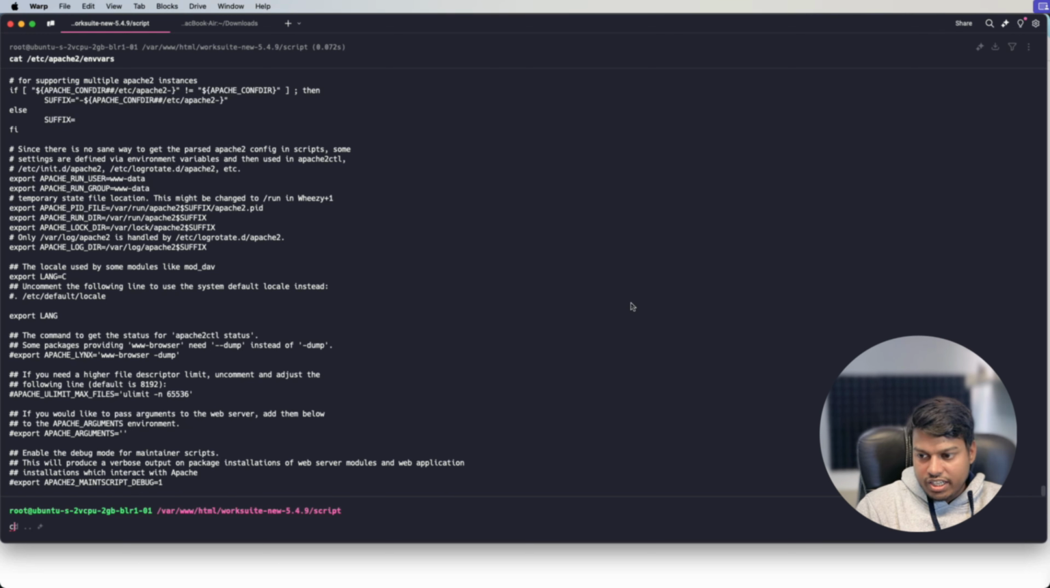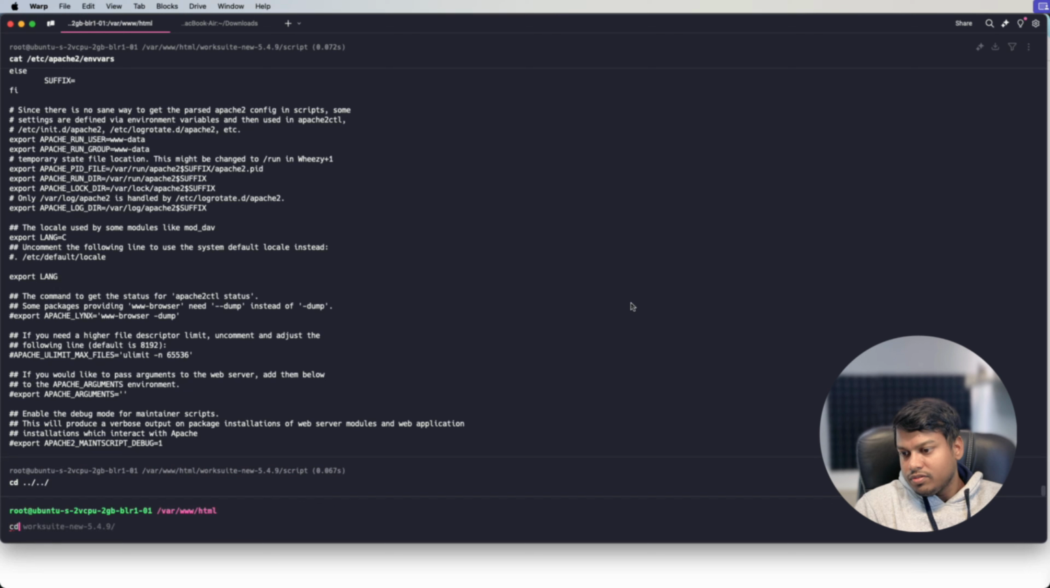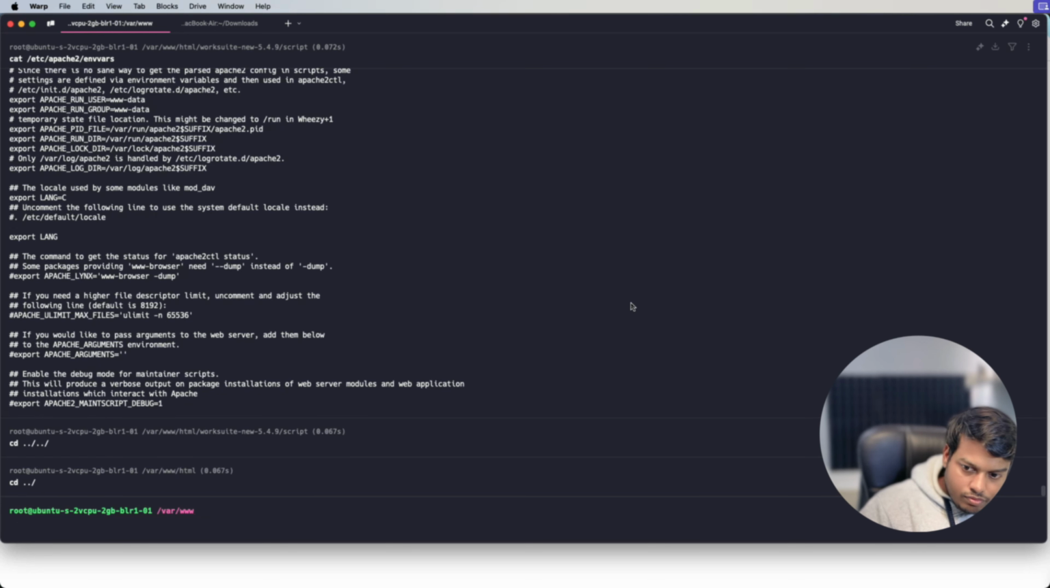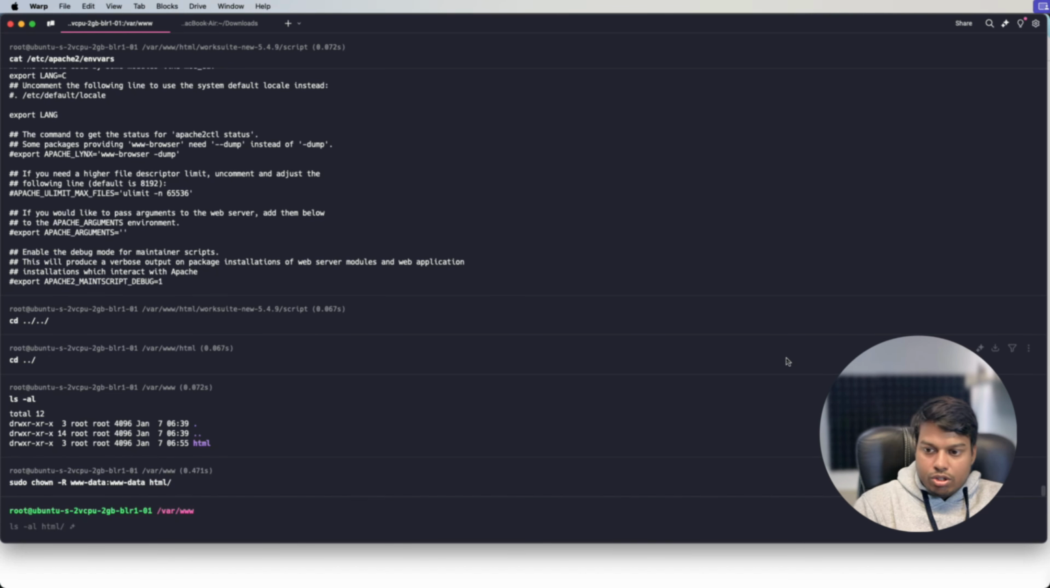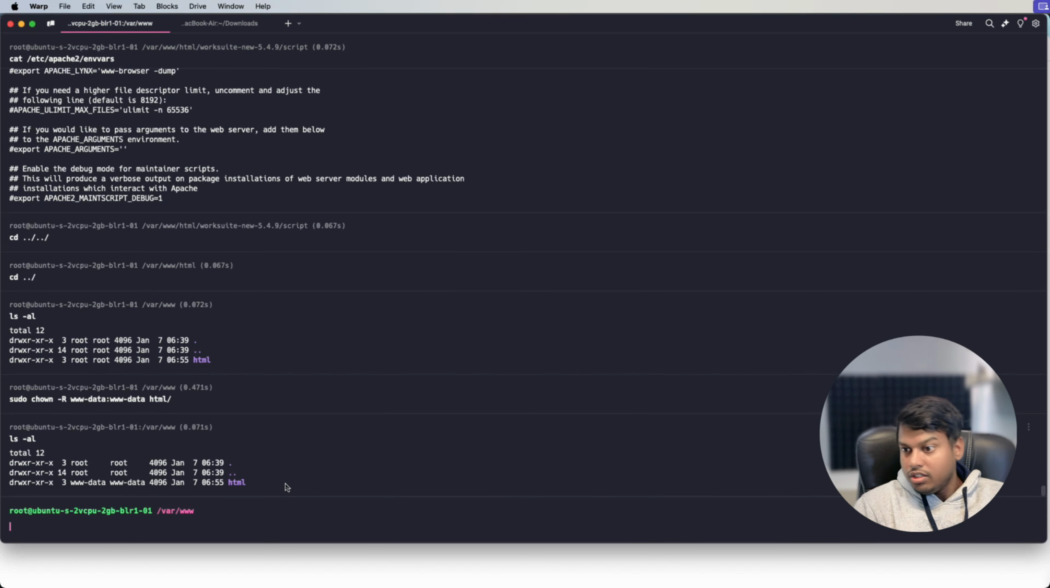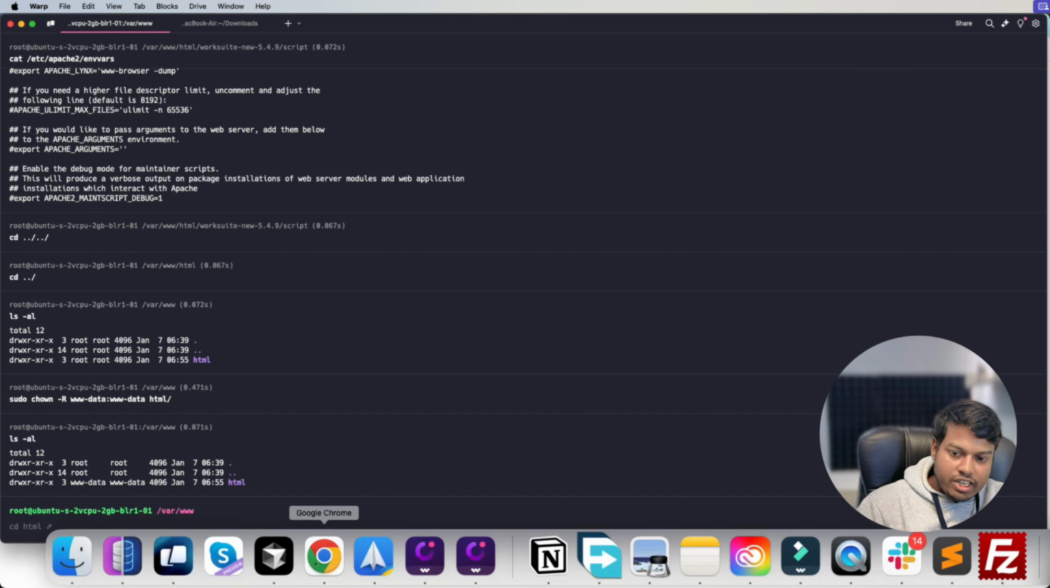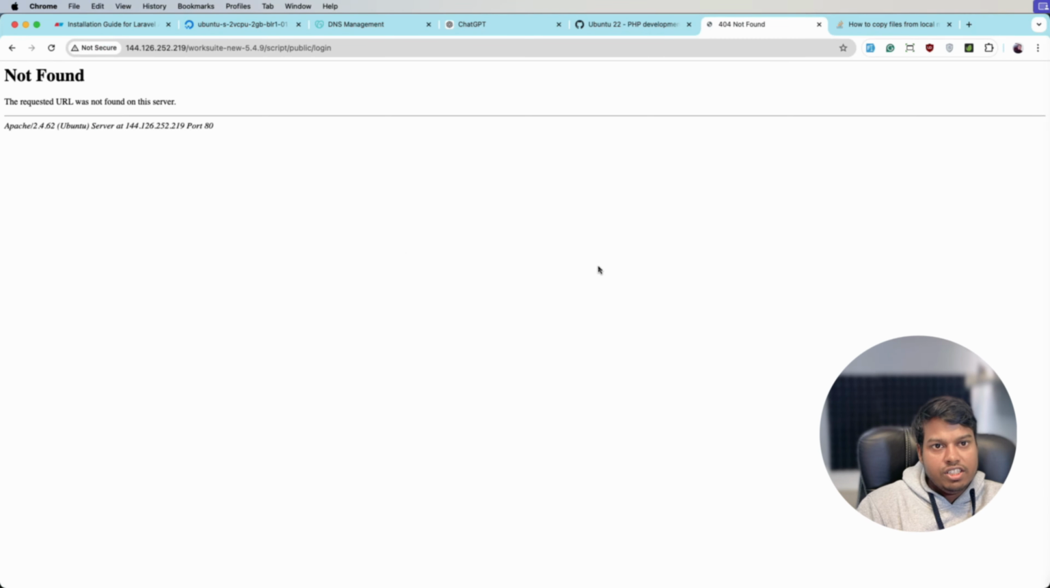So for doing this, let's go back to the HTML folder. Let's jump one step back again. So here we have the HTML folder. So we will do sudo chown -R www-data:www-data html. So now you can see the group and user of this folder is changed to www-data. Let's reopen in the browser and see if we are getting anything.